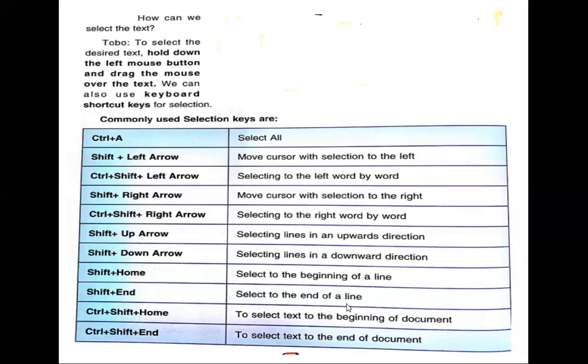Next, Control plus Shift plus Home selects text to the beginning of the document. And Control plus Shift plus End selects text to the end of the document. Clear?